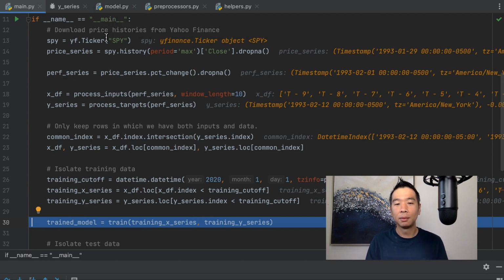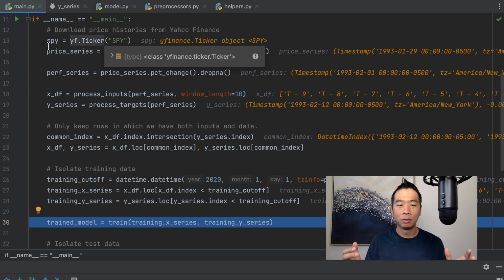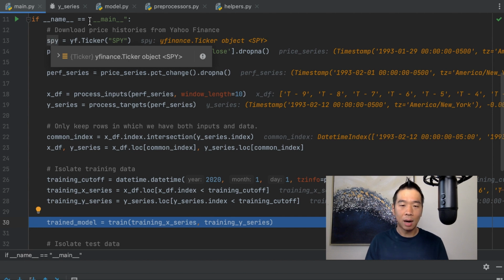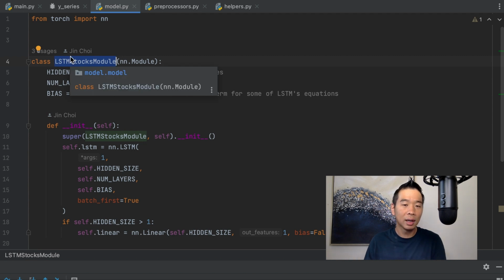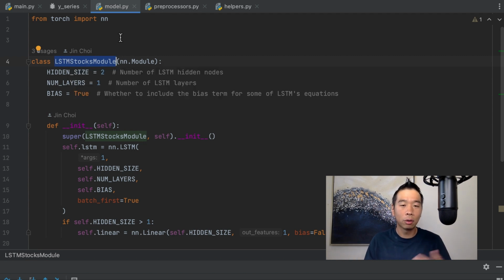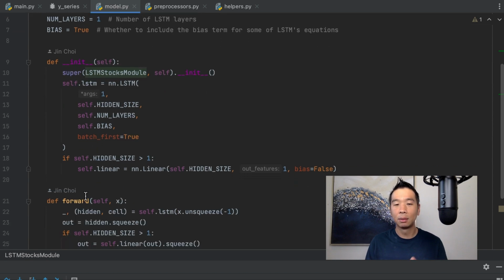The data prep is done, so now we get to the fun part. We get to look at the model. The model definition is in model.py. As you can see, I used the PyTorch library to construct this model. The LSTMStocks module class stitches lower level components together so that calling the forward method turns inputs into predictions.